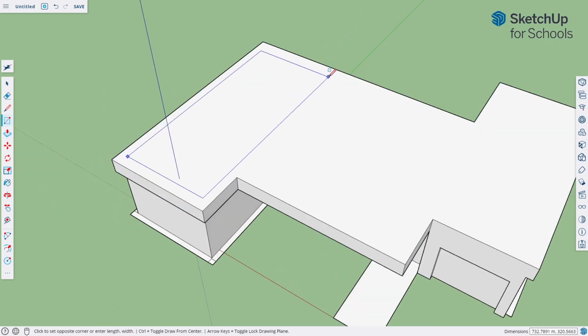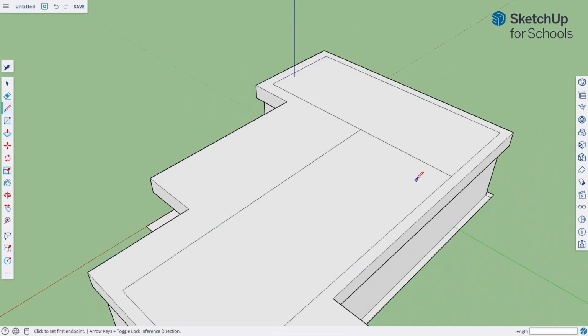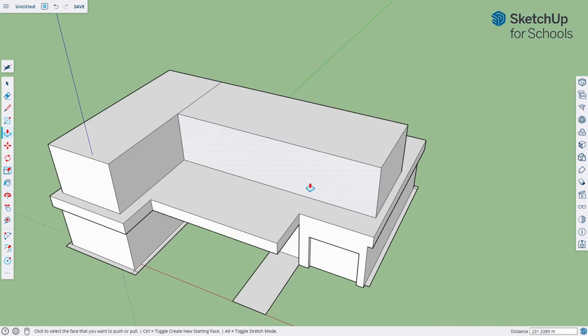Now that I've finished the first floor, I'm going to start making the second one.